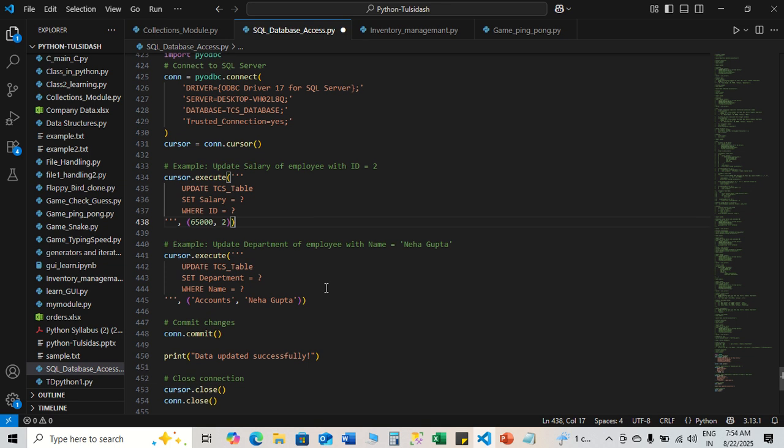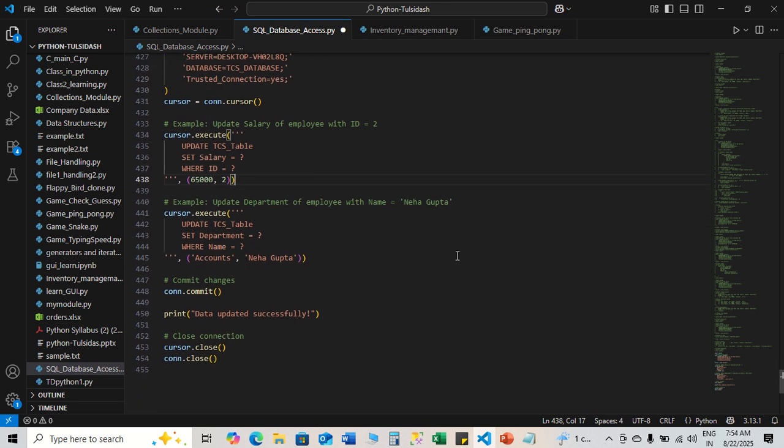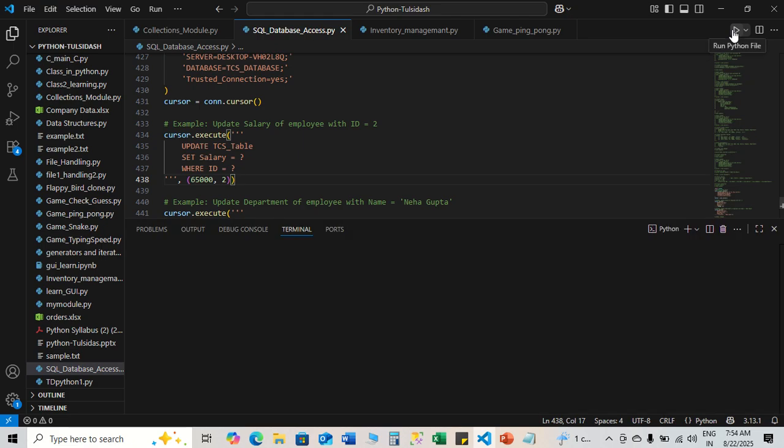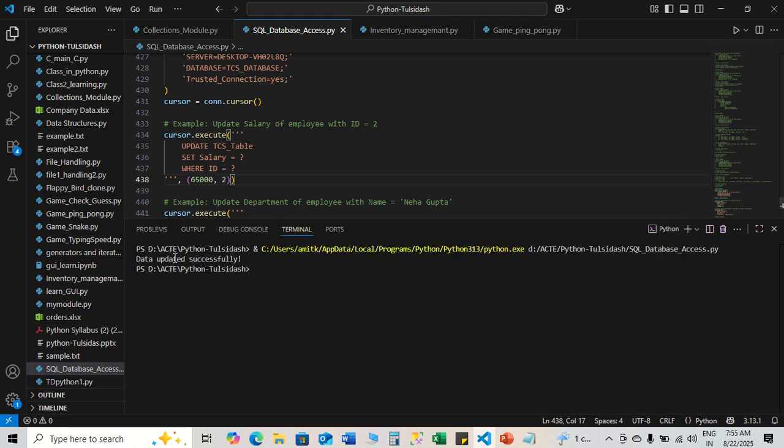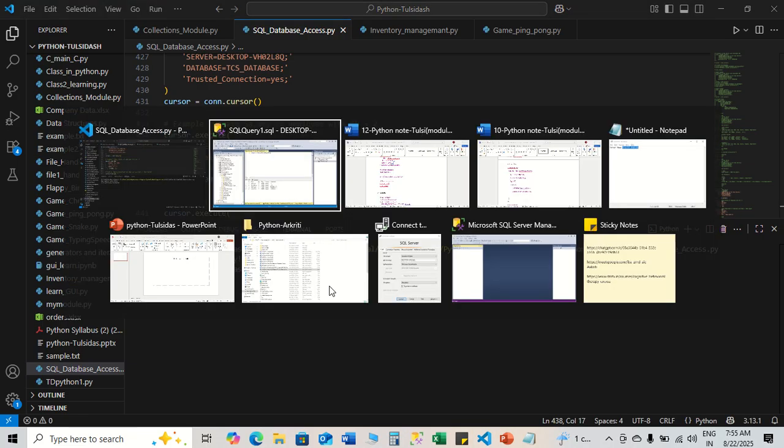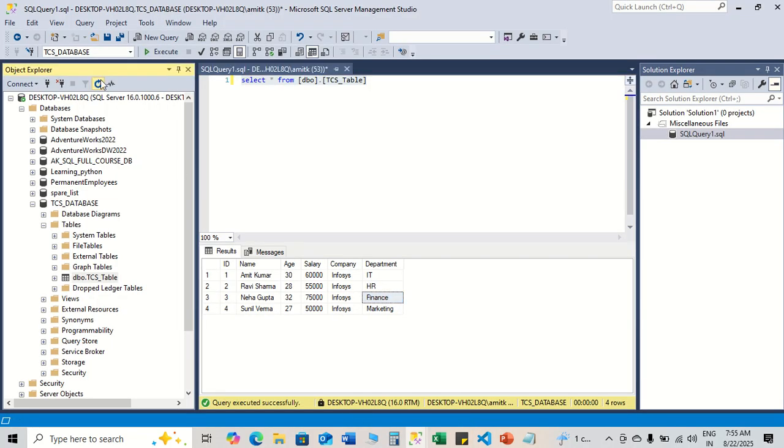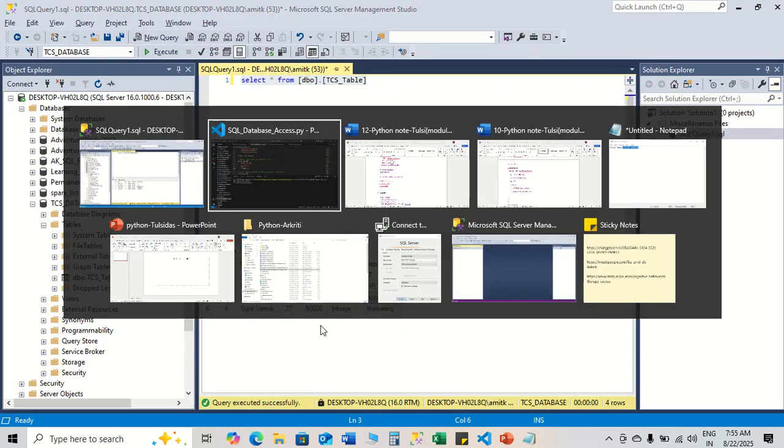So just run this program. After that, all the things are the same. Okay, so data updated successfully. Just refresh this. Fine. See this. Ravi's ID is 2. Run this program once again. Here, first we changed ID 2, salary 55,000 to 65,000, and second, Neha Gupta, so Finance changed into Accounts. So we update our table this way.